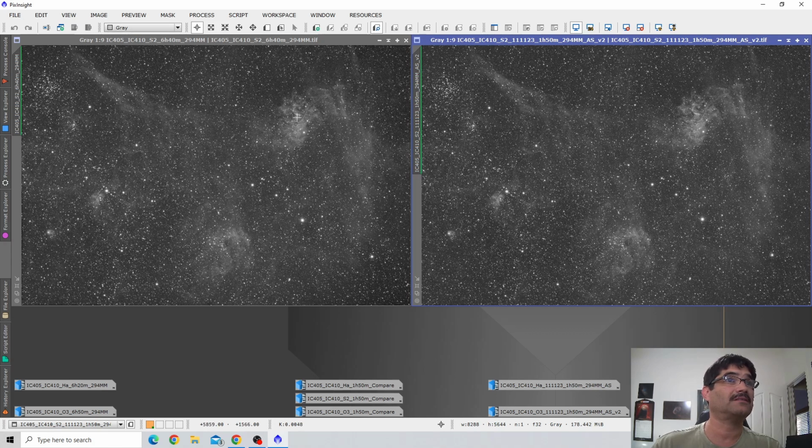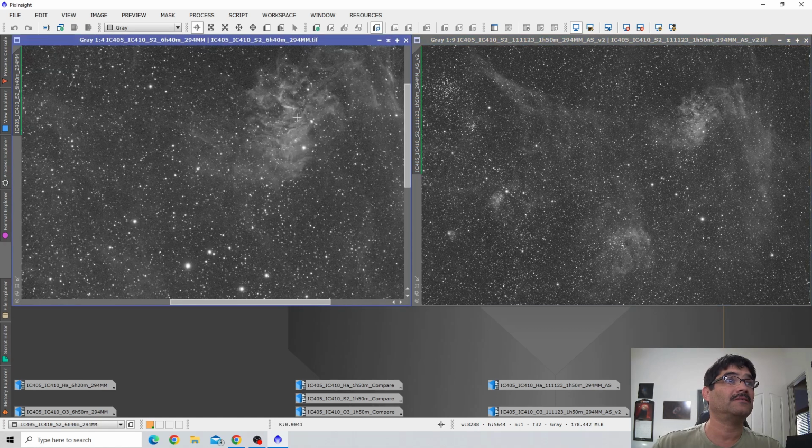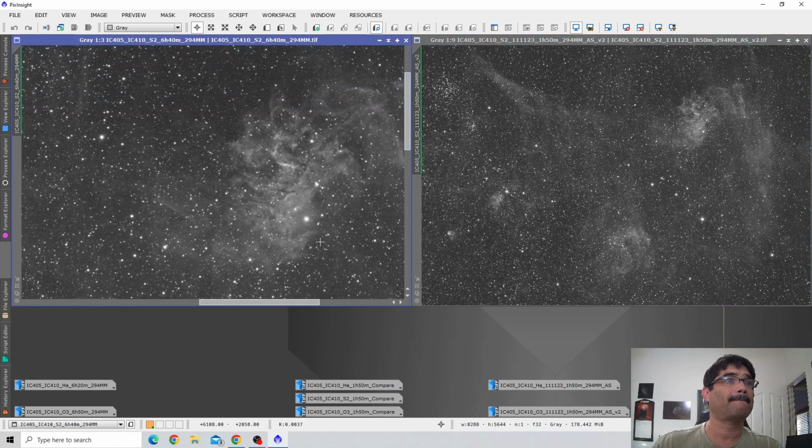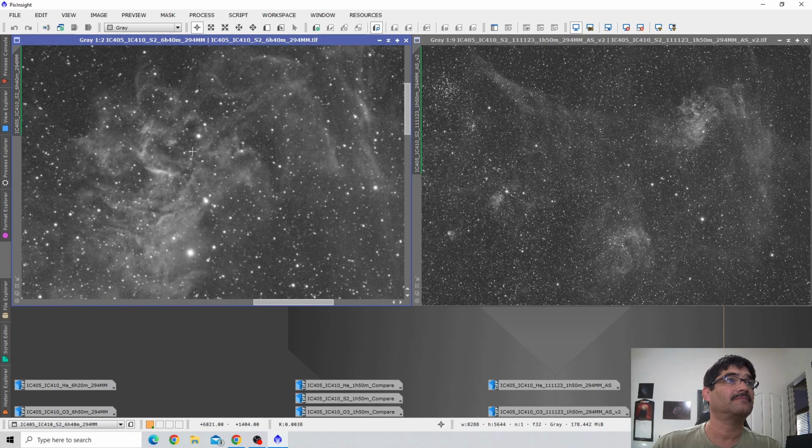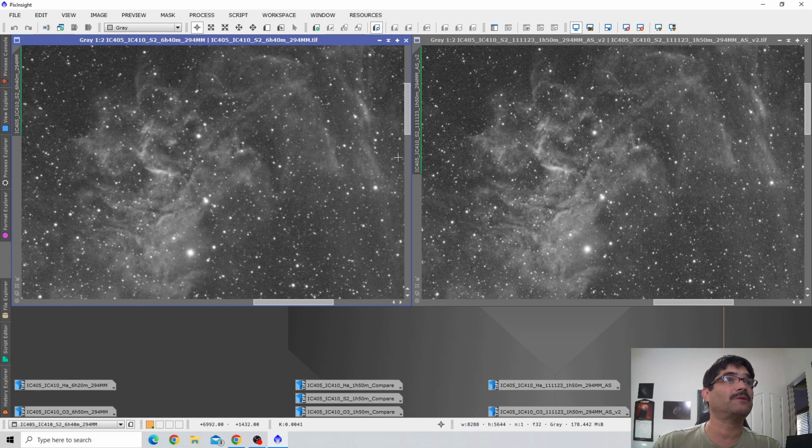Let's look at the Flaming Star. So here's the Flaming Star. And remember, right here is 6 hours and 40 minutes, and right here is 1 hour and 50 minutes. The first thing that I noticed on this data is that my 6 hour and 40 minutes looks a little blurry, a little fuzzy. And 1 hour and 50 looks a lot cleaner. My stars look a lot better.